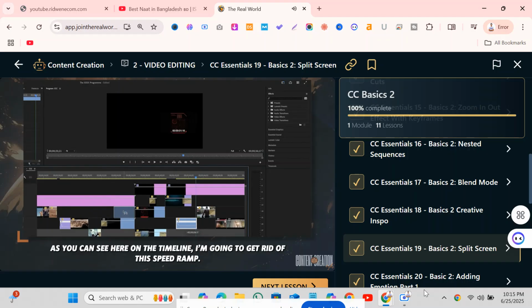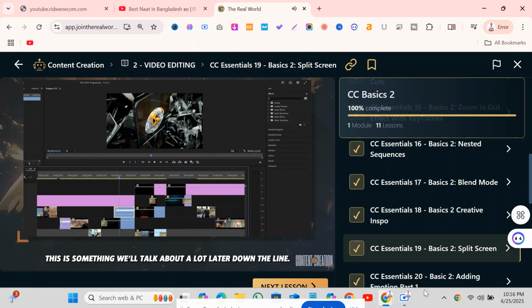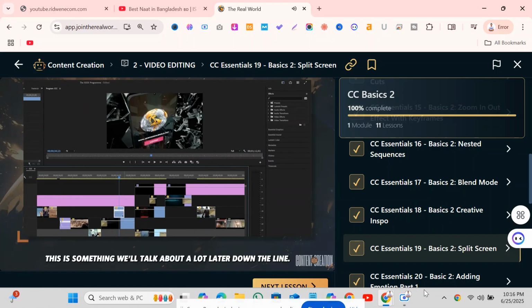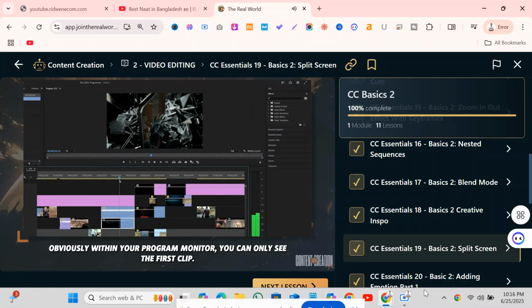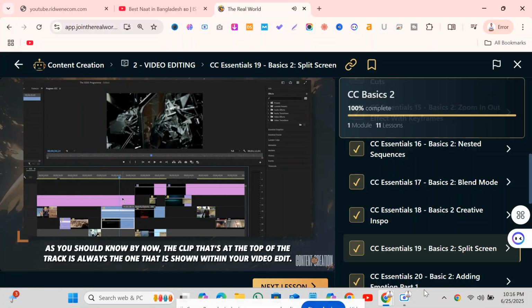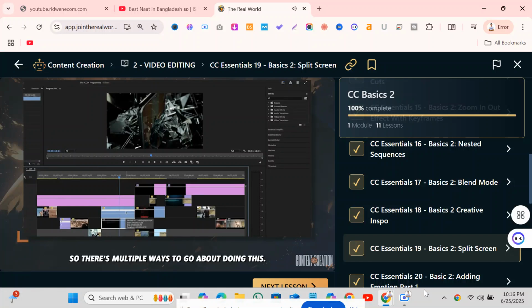As you can see here on the timeline, I'm going to get rid of this speed ramp. This is something we'll talk about a lot later down the line. Get rid of the cross dissolve on the bottom footage. So now I've got two clips on top of one another. Obviously within your program monitor, you can only see the first clip. As you should know by now, the clip that's at the top of the track is always the one that is shown within your video edit. So there's multiple ways to go about doing this. I'm going to try and show you the most quick and easiest way.